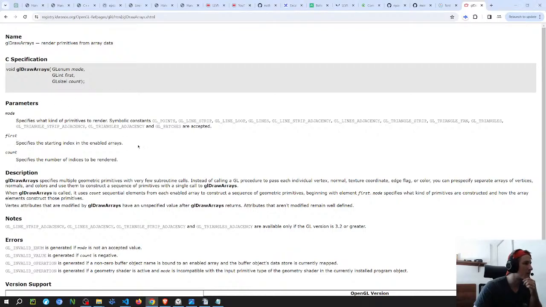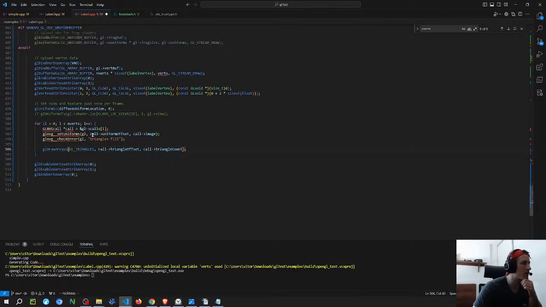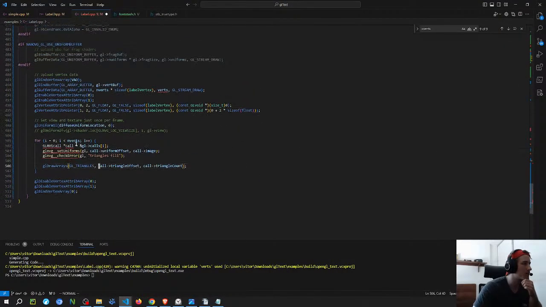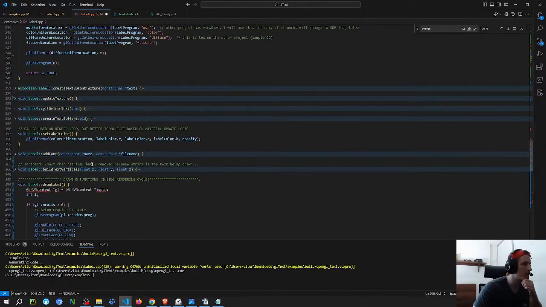Specifies the starting index in the enabled arrays. Hmm. What does that mean though? What is the starting array? Is it the array that you set up on the buffer? No, that wouldn't make sense because in the first part there, I still don't have the data. I am thinking about changing this later, but I'm not really sure.